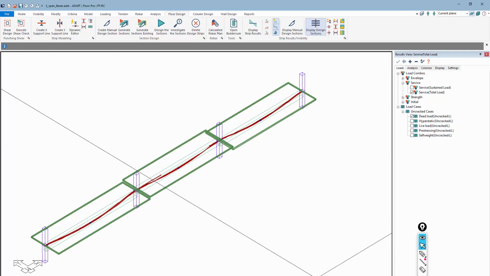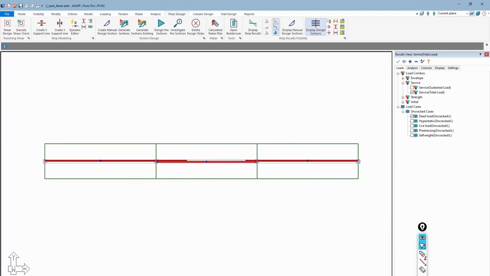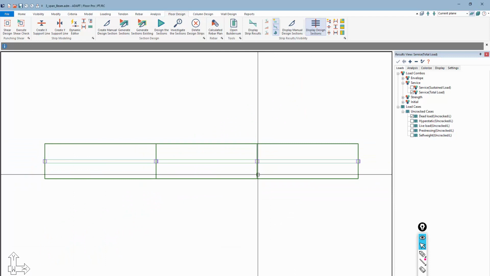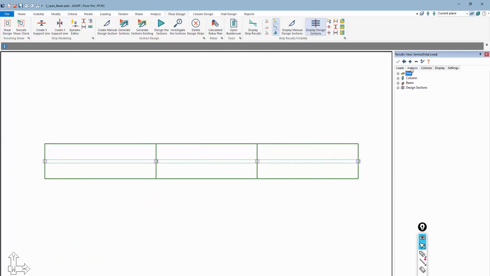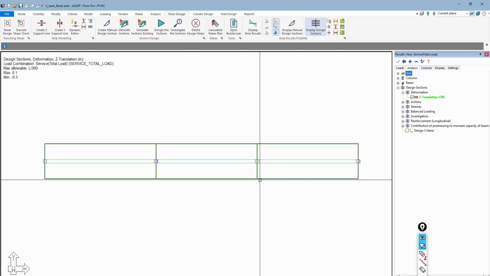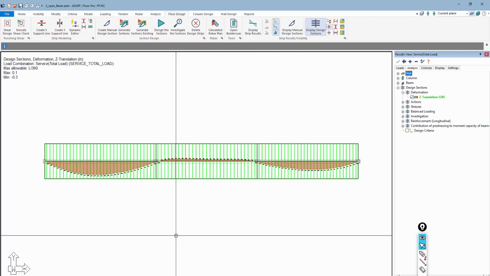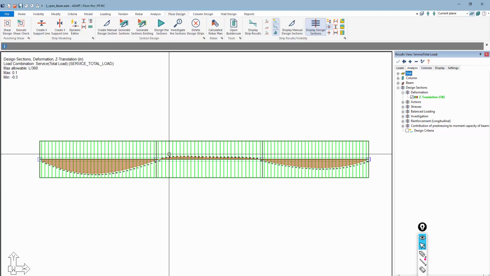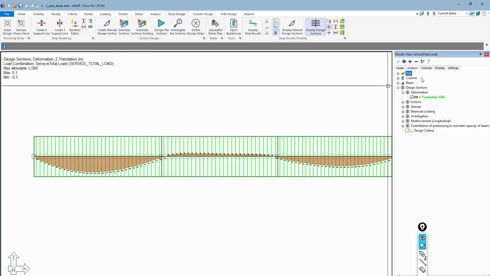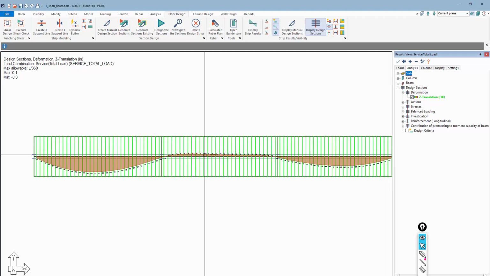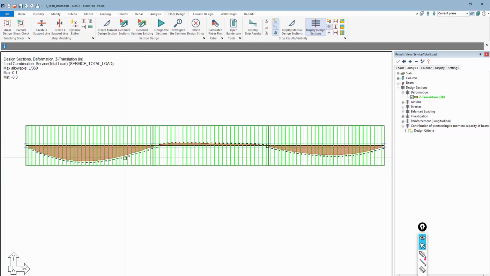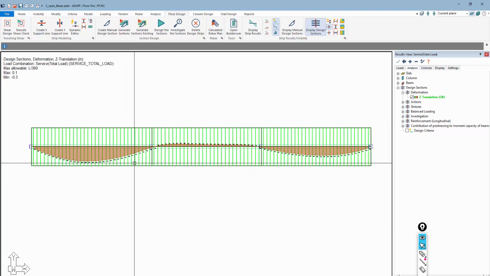Let's look at deflection first. Let me turn on the default display here so I remove the tendons out of view. If I go back here to analysis, design sections, deformation, you can see on the strips the deformation for the beams. Now this does not include long-term effects. This only is whatever load combination is set here. So this is service total without recognition of long-term effects.